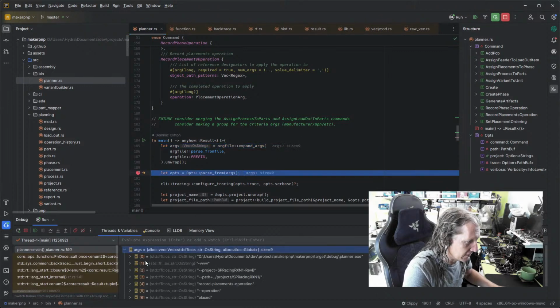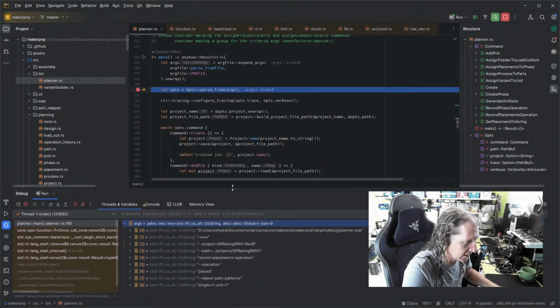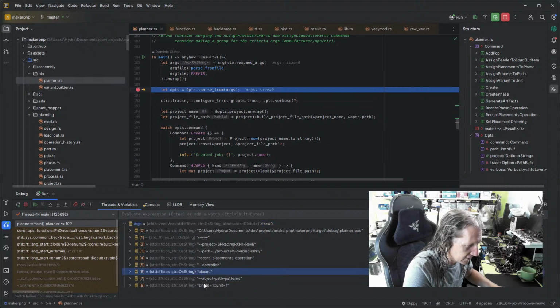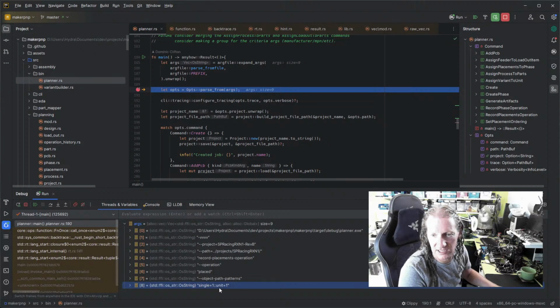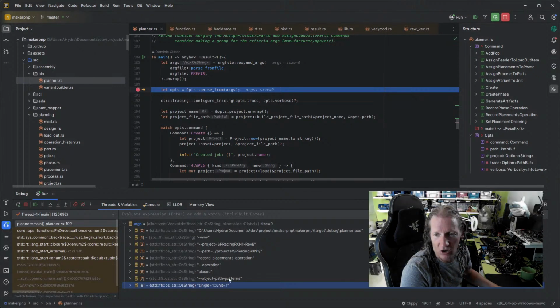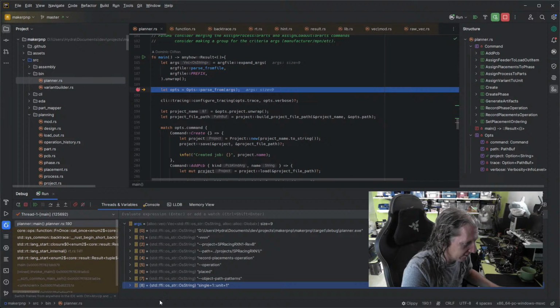Right, so I want to see what this args contains. This is what I was trying to do, but I accidentally double clicked on something. So this all looks correct, right? There's no single quotes around it. Cargo is being weird when it's printing things.